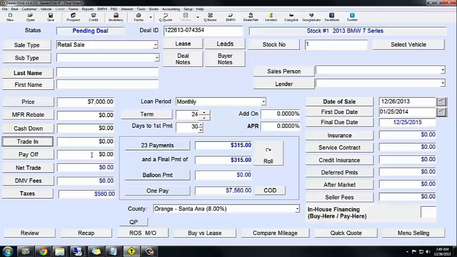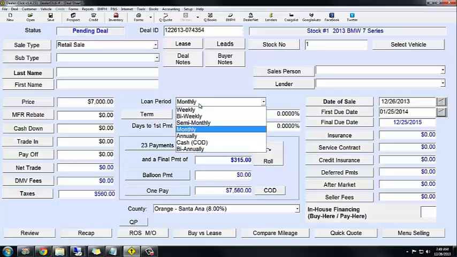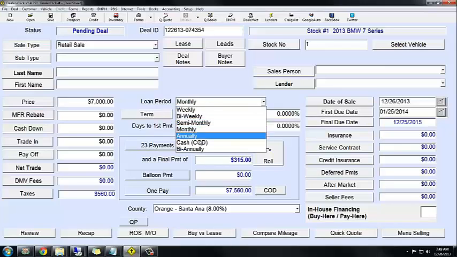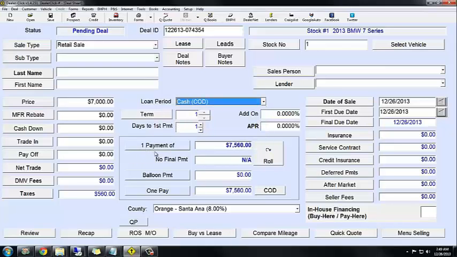From here, you can enter the payoff amount below that if you'd like, and then you have loan periods. The loan options, there are several in here, but the most commonly used are monthly and cash. Now, if I was to choose cash, you notice there's 23 payments of this amount. So if I choose cash, the payments adjust accordingly. So cash is usually a one-time deal. So you have one payment of this amount based on the price and taxes.